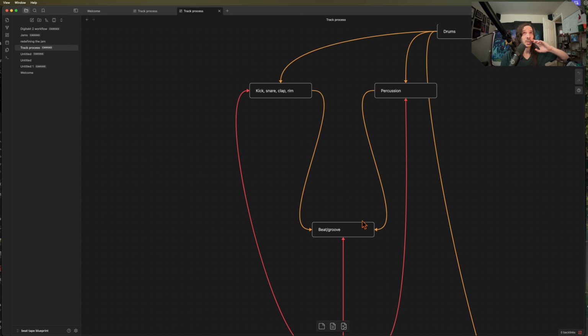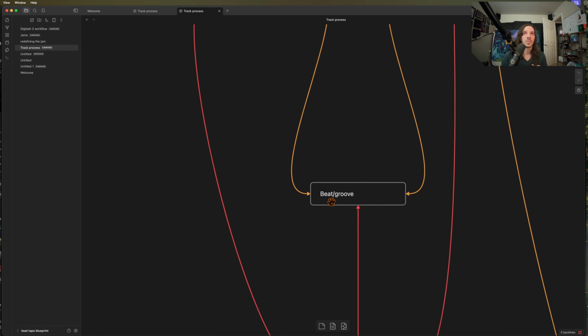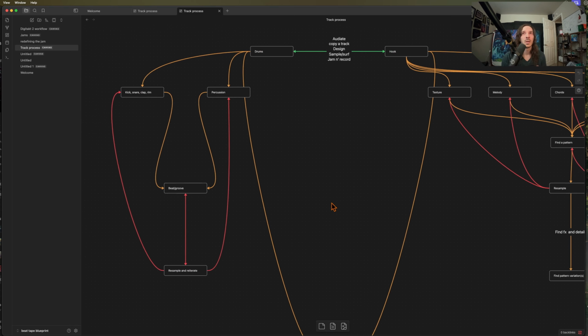When it comes to drums, you've got your fundamentals, which are your kick, snare, clap, and rim, or you have percussion, which could be hats, toms, shakers, whatever. Using these 2 things, or 1 or 2, doesn't matter. It doesn't have to have a kick or a snare, but using 1 or both of these elements gets you into a beat or groove.